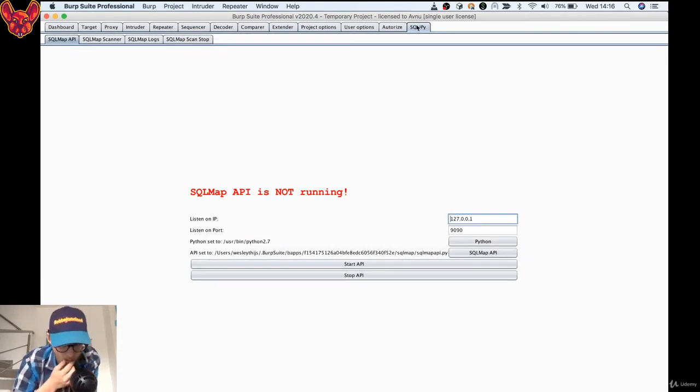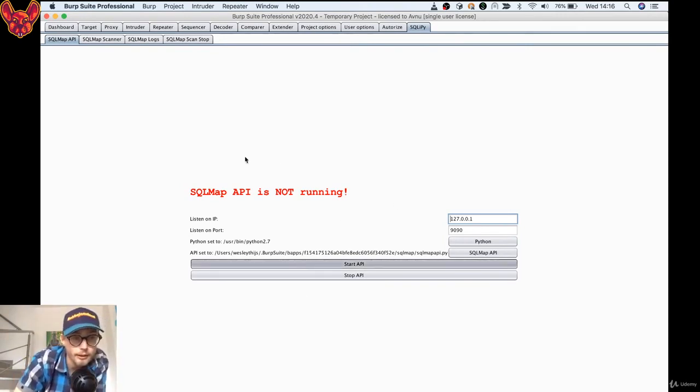And then you need Python 2. That's also a requirement, of course. And the SQLmap API needs to be configured properly. And that's the tab that you're seeing here, SQLmap API. As you can see, you need to tell it where Python is. And you need to tell it where your SQLmap API is. So that's really important.